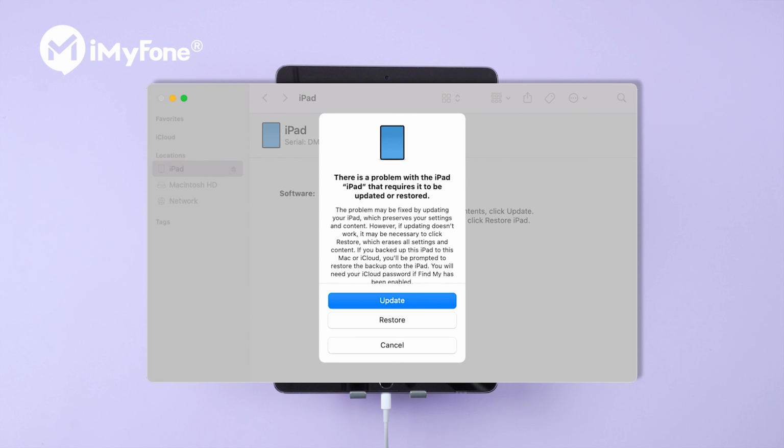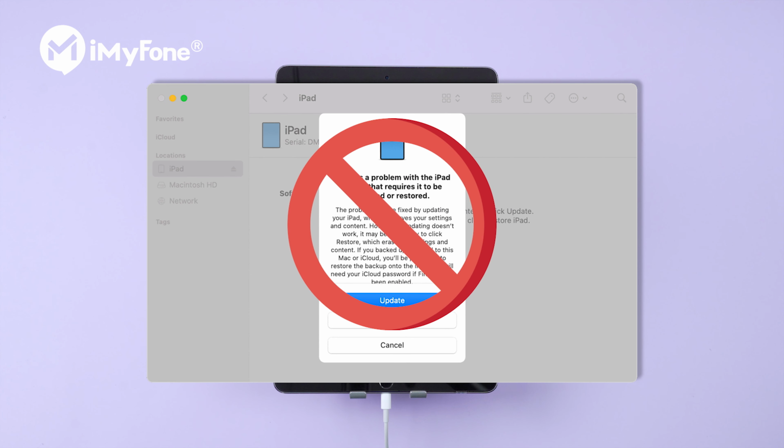What's more, in fact, iTunes can also be a choice for you to repair your system. But it's not the best choice because it will cause data loss. So in this video, we don't recommend iTunes.